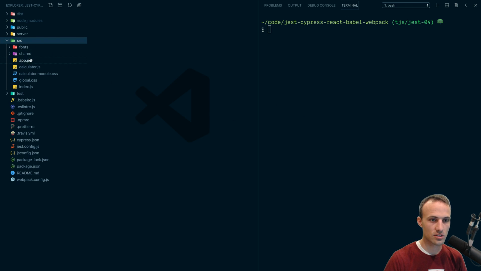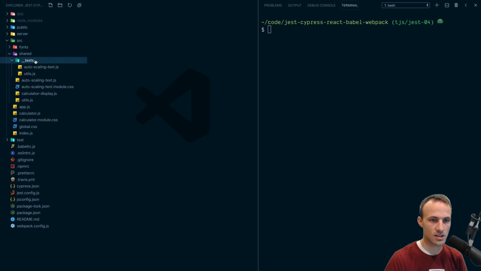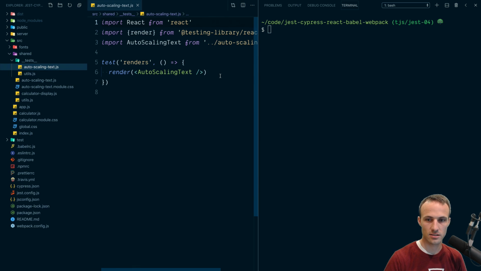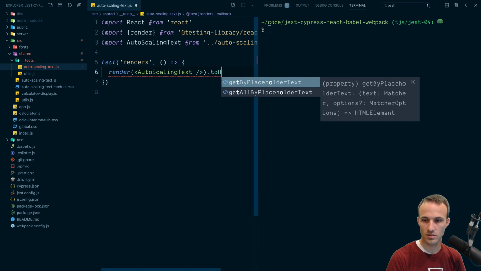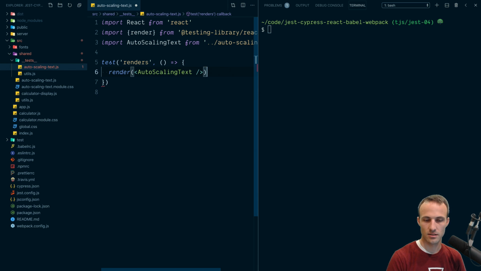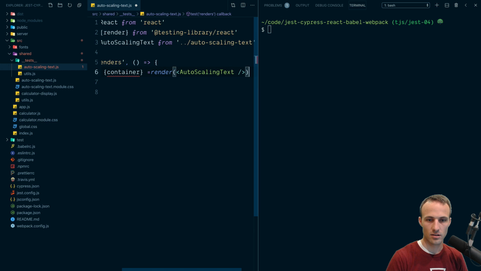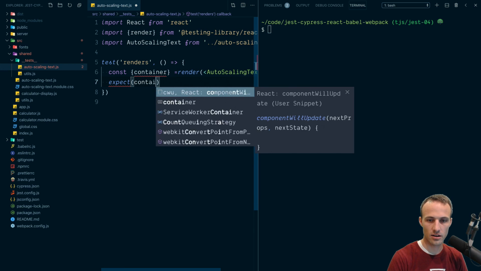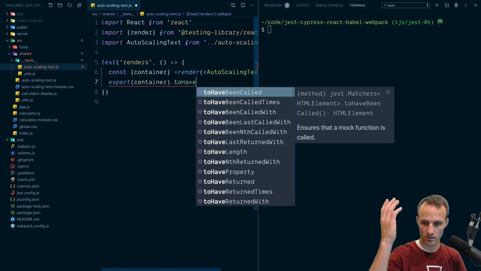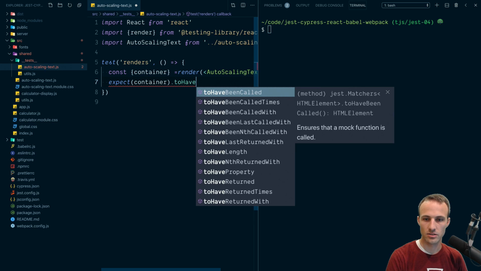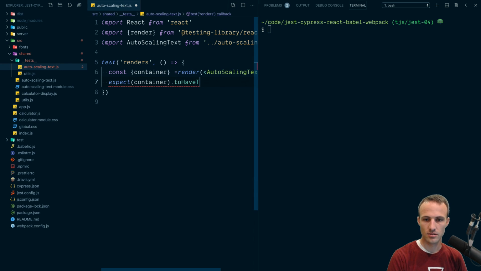We go to source, shared tests, auto-scaling text, to have, what? Oh, right. Yeah, const container, expect container to have, boom, there it is. No, to have been called, no. To have text, what?